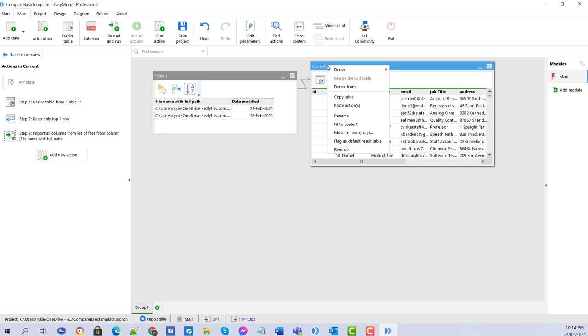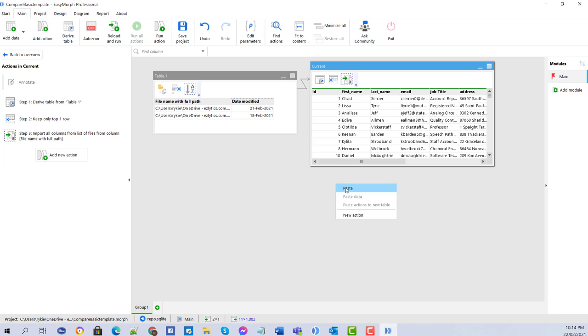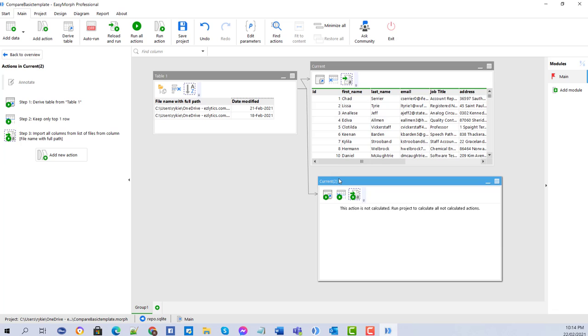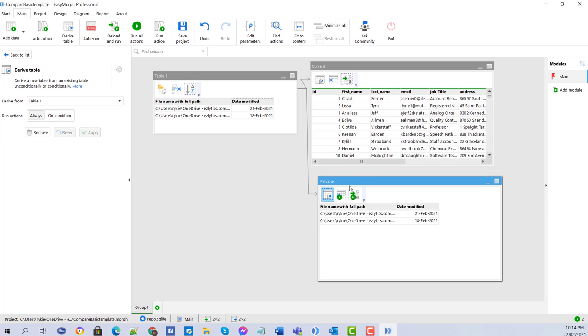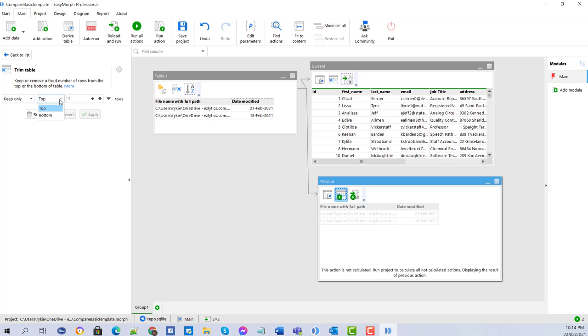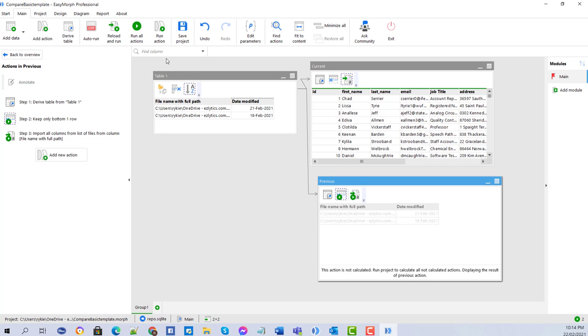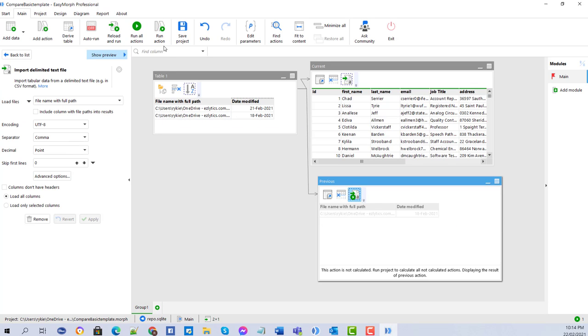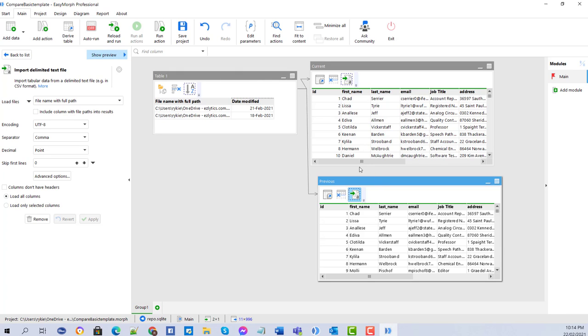I will repeat the process to get the previous data in. I've just selected the table and I'm pasting the information, and now I will make a few changes. I will rename this table and call this previous. I will then run the first action. The second action, I will trim the table to keep the bottom 1 record. And lastly, I will import it. Now I've got 2 dataset records. The one is my current file and the other one is the previous file.